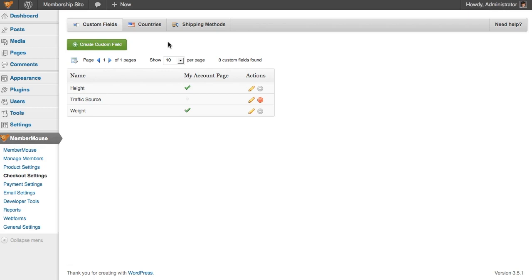For example, in the table on this page, you can see all the custom fields that we've currently defined in this system. In the left column, we have the name of the custom field, and then we have the My Account page column. If you want a custom field to show up on a member's My Account page, the member will be able to view and edit that custom field right from their My Account page. In the final column, we have Actions, where we can edit and delete the custom fields that are in the system. And you'll notice that the delete icon is grayed out for some of these custom fields. And that is because once data has been stored in a custom field, that custom field cannot be deleted.